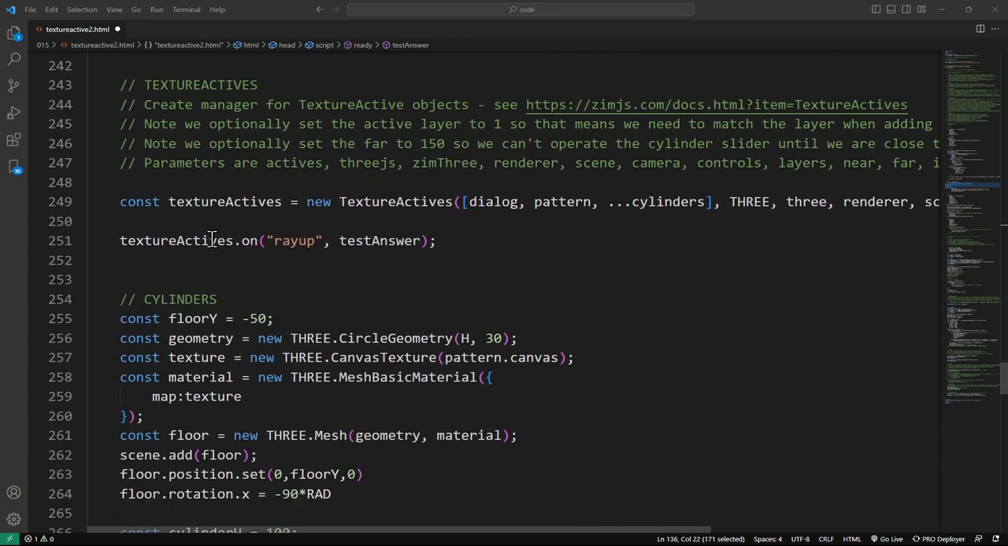Okay, so if this possibly could have worked, yeah, I guess this is any raycast test answer. So that means even if we close the window, when we close the window at the start, we would test the answer at that point.